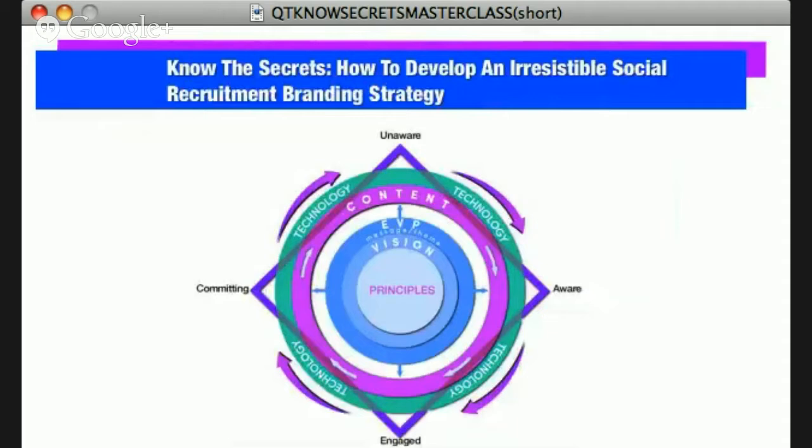And now is a good time to grab your Know the Secrets workbook again and to follow and make some notes as we go along the way. You should have access there in the panel to the workbook, if you haven't downloaded that already. Okay.